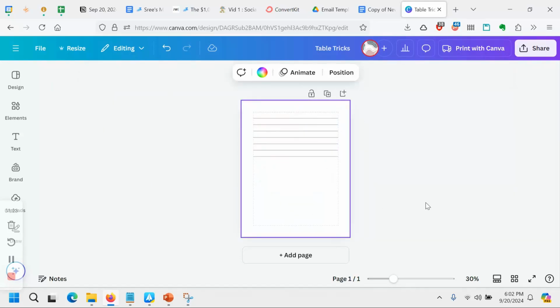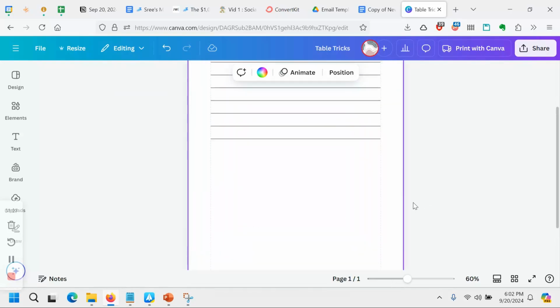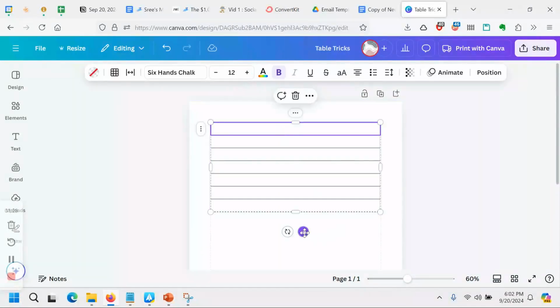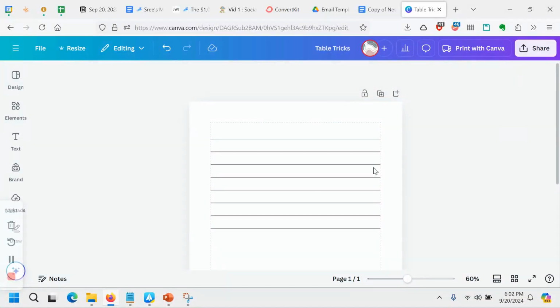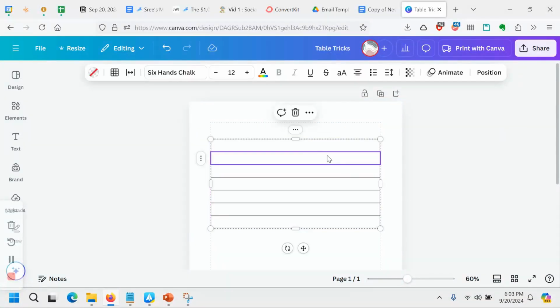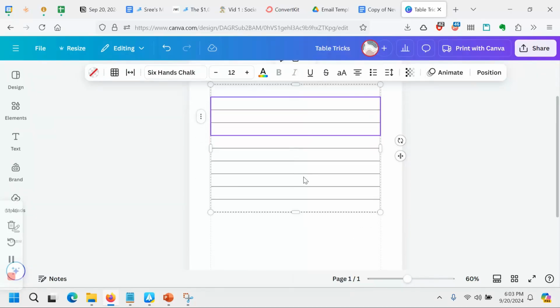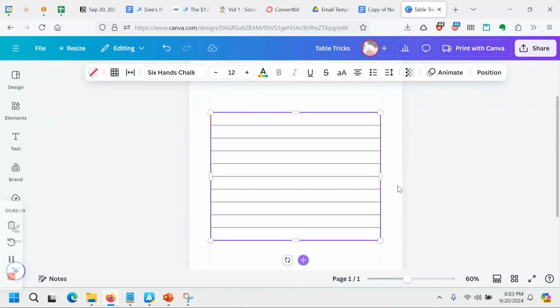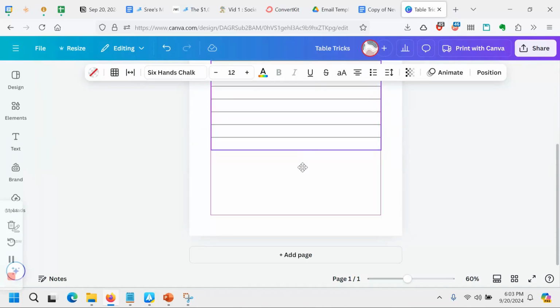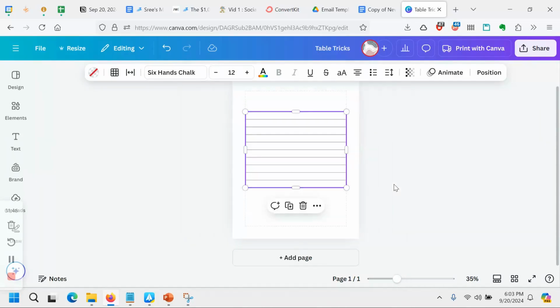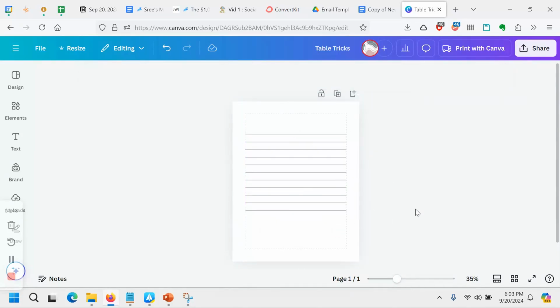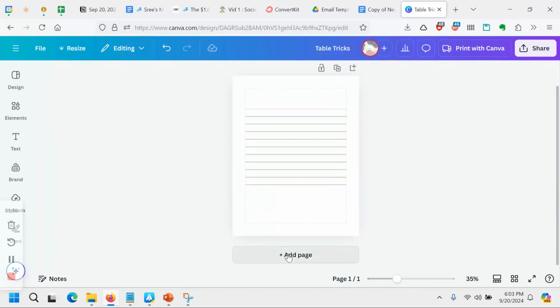So that gives you a design like this where you get all these parallel lines and you don't have to worry about the lines slipping or not being very aligned or anything. And you can add more rows if you want. You can delete some rows, etc., and it will look very nice. So that's one thing that you can do with the table element in Canva.